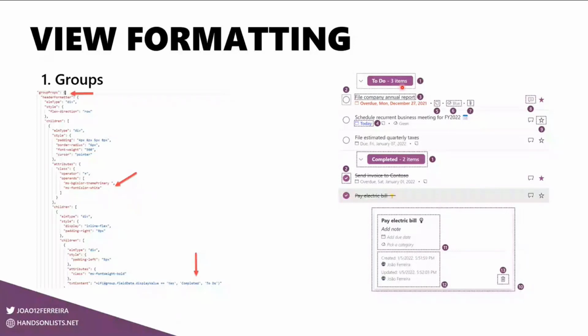Now it says completed, followed by the number of items. The number of items is not displayed in this part of the code here, but there's a comparison checking if the value is yes, then print complete, otherwise print to do, and then it's followed by the number of items that exist in each group.